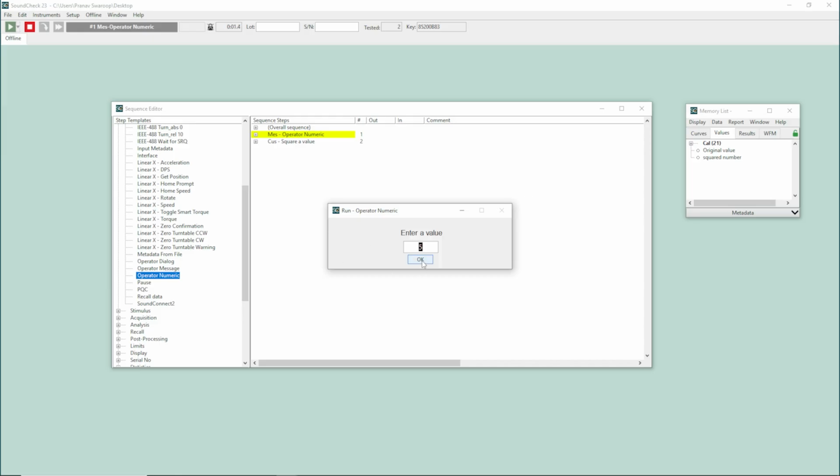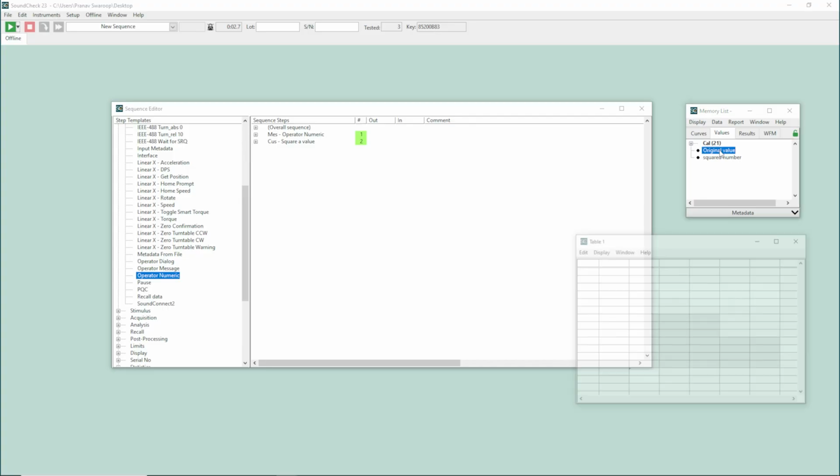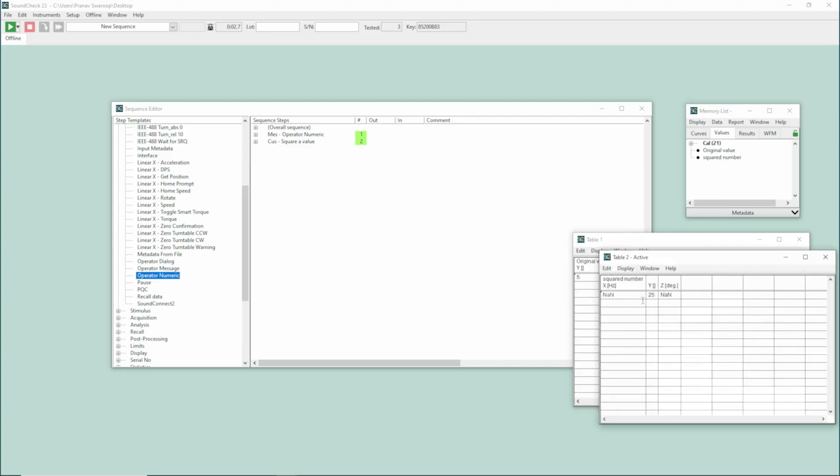We have our original value of 5 and the result, our squared number, as 25.